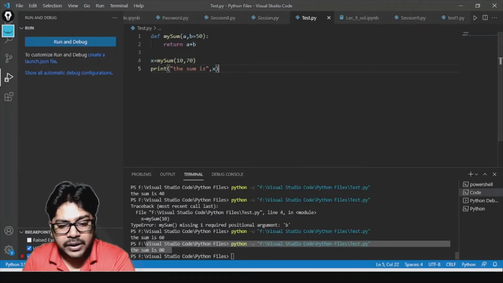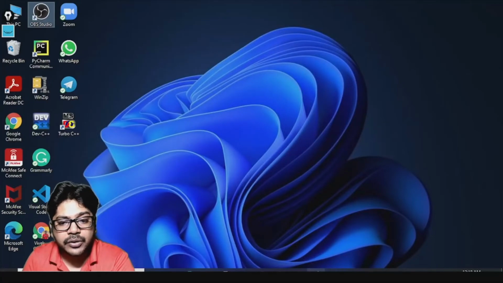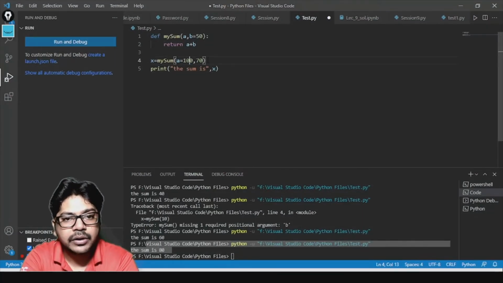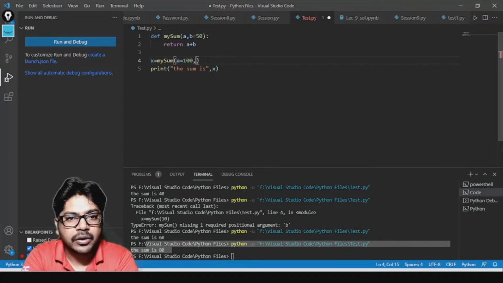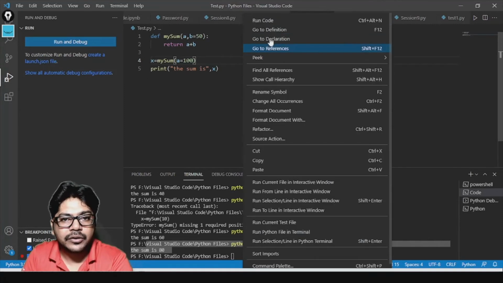So proceeding further, the other thing that we were talking about is that you can write a equal to 10 also, like that. That also you can do, a equal to 10 also you can write.